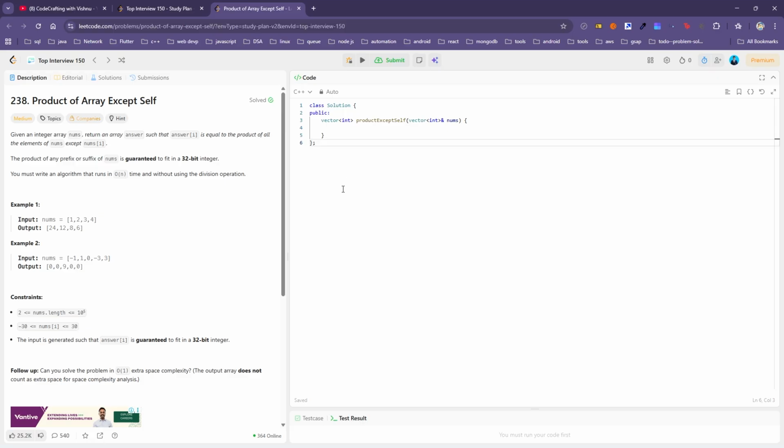Okay, so we are given an integer array nums. Now we have to return an array answer such that answer at i is equal to the product of all the elements of nums except nums at i. The product of any prefix or suffix of nums is guaranteed to fit in a 32-bit integer. You must write an algorithm that runs in O(n) time and without using the division operation.